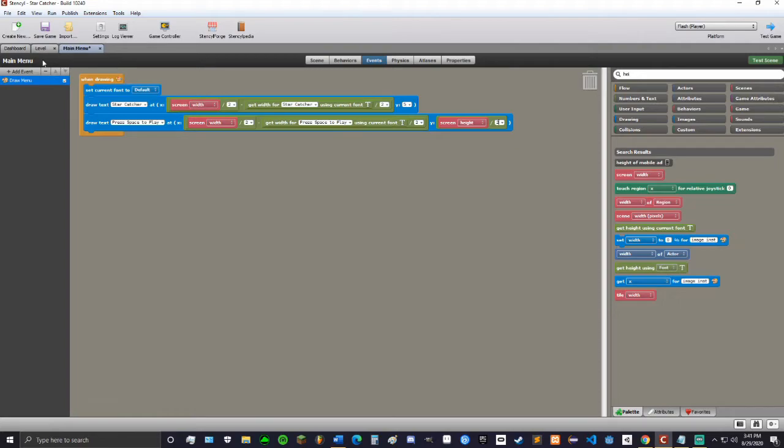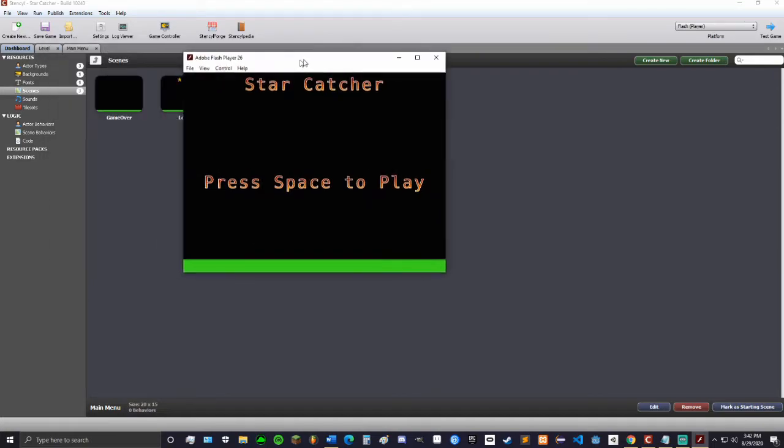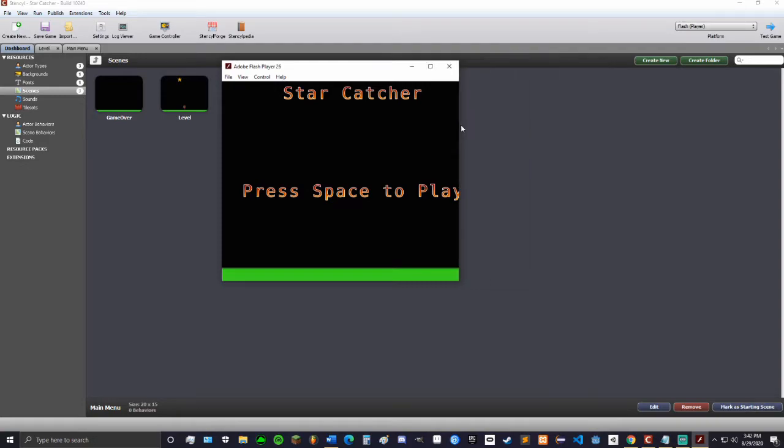Alright, so just real quick, let's go to the dashboard and hit our main menu scene and hit mark as starting scene and test it real quick. Just to see that the text placement is right and everything, and that we don't have to change anything, and then we can implement the actual hitting spacebar to play the game. It's compiling, it should be done any second now. Alright, there we go. So yep, I'd say that is good. Make sure my window is the right size here. Yep, I would say that is good to go.